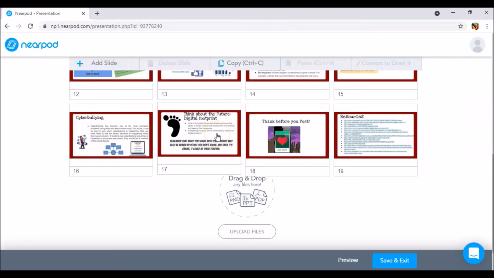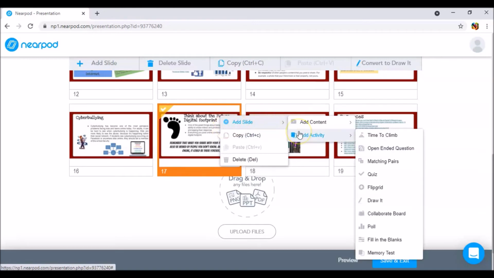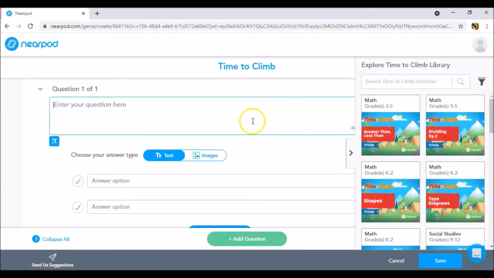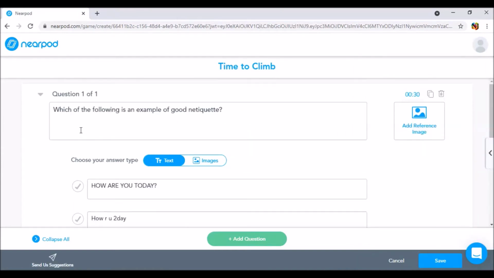Now it's time to add Time to Climb. That is a quiz. So we're going to click on add slide, add activity, Time to Climb. Not up the hill, but on Nearpod. Time to Climb questions. So let's add a few questions here. So now you can see I added a question.